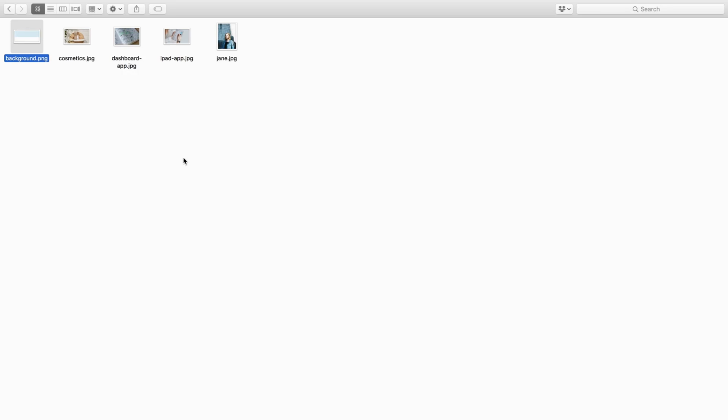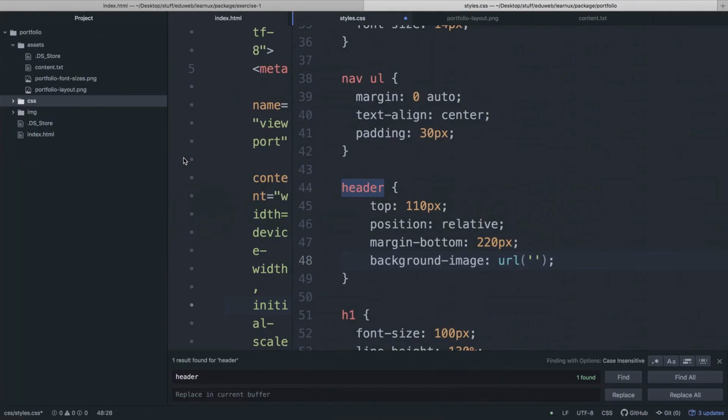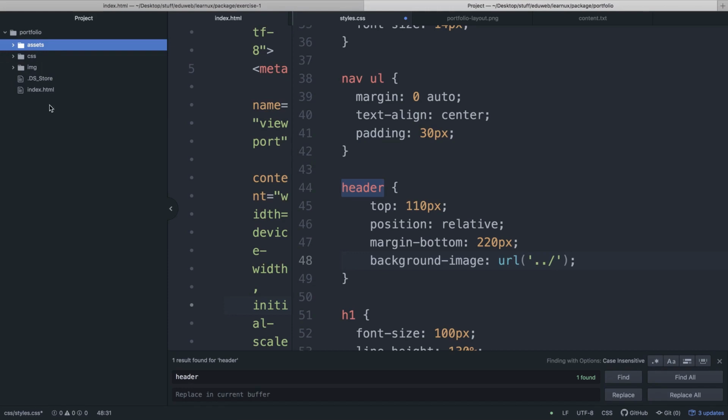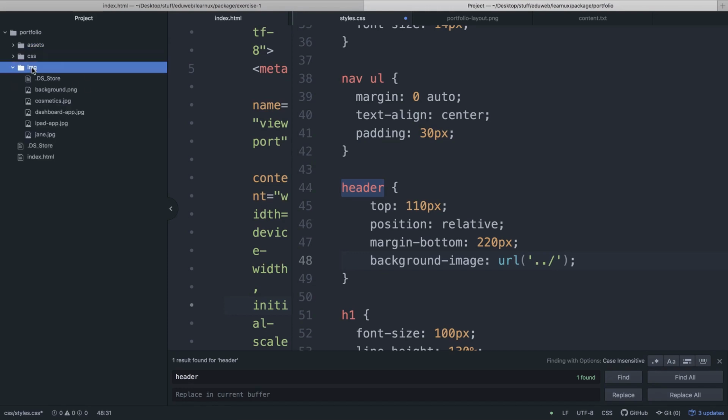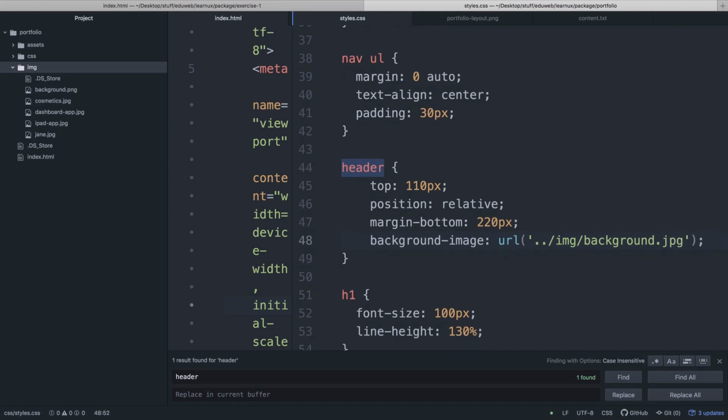So how do we actually write it into code? Well, getting back to the higher level of the structure, we use 2 dots and slash. It means that we're getting off the folder CSS, and suddenly we're here. So we need to enter IMG. So I just write IMG and the name of the image. It's called background.jpg. I saved it.